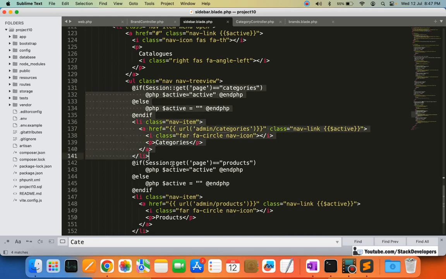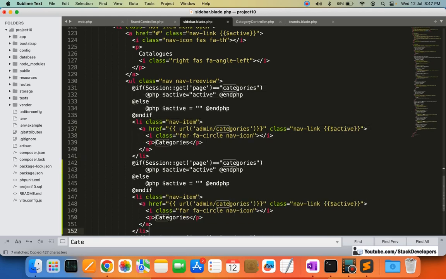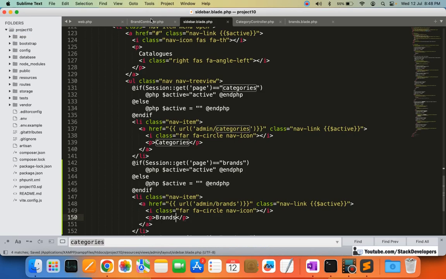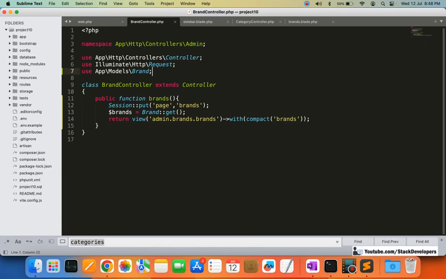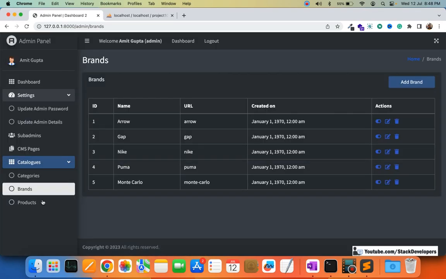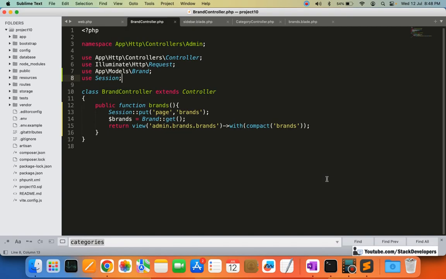So I'm going to copy this one and add it here in between the categories and the brands. So here I'm going to put the brands. Okay, so let's see, it must show in the left sidebar. Okay, we are required to add the session as well. So now see, we are able to select the brands in the left sidebar as well, and the brands are displayed here, but still you can see the data table is not fetched.